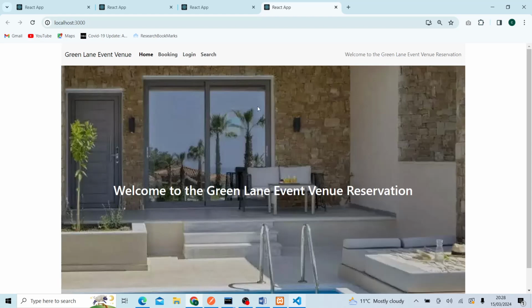And this is the home page of my website. It's made up of navigation buttons. I have home, booking, login, search buttons on my home page. And each of the buttons leads to different areas of my website. So it is a simple website and it is user friendly and easy to navigate.